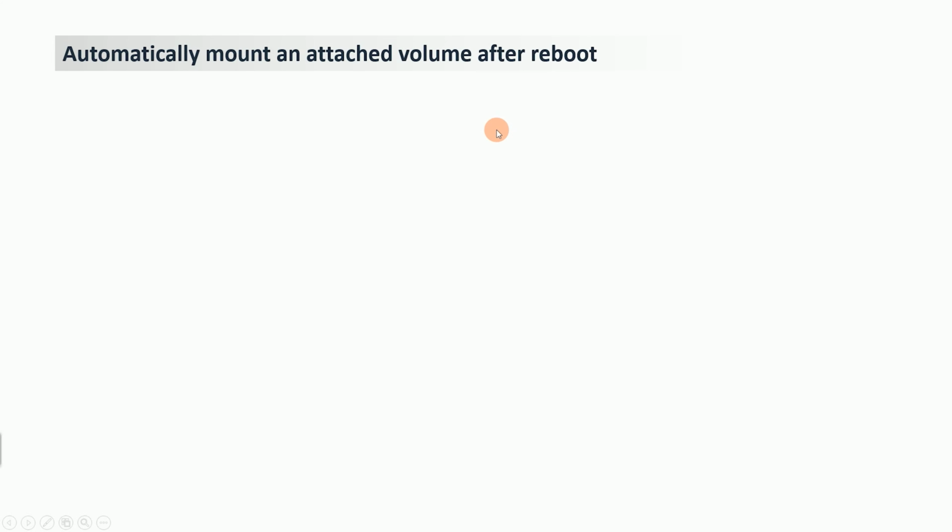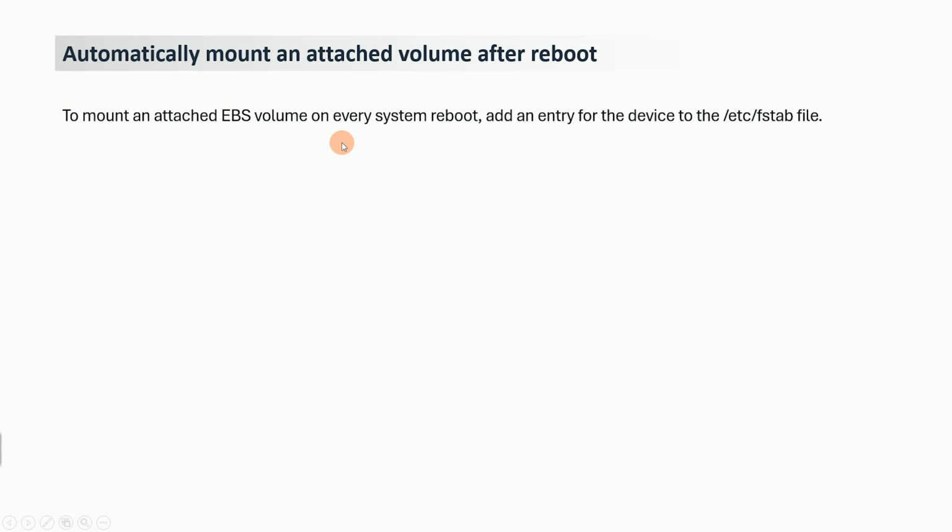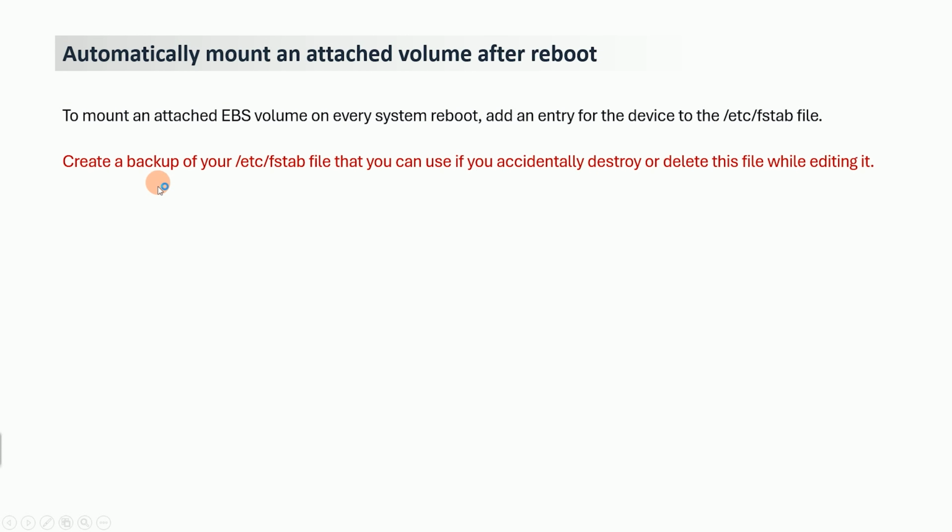We have just mounted the volume, but it will not be there after we reboot the instance. I can show you, but it will make the video longer. So you can try it at your end. If you reboot the instance, it will not be there further. So for that, to mount an attached EBS volume on every system reboot, add an entry for the device to the /etc/fstab file. And it is recommended to create a backup of your /etc/fstab file that you can use if you accidentally destroy or delete the file while editing it.